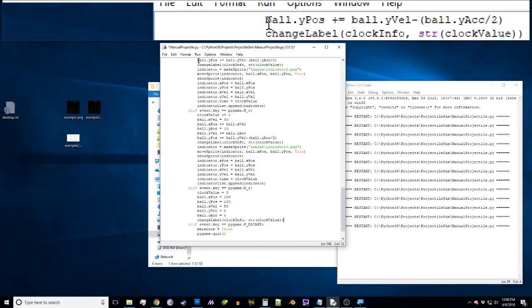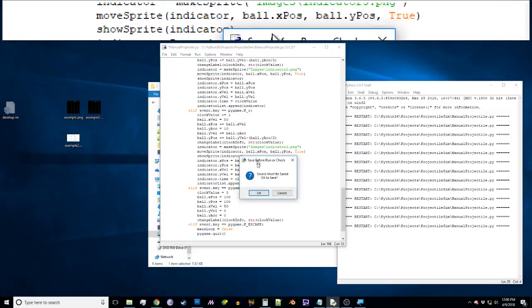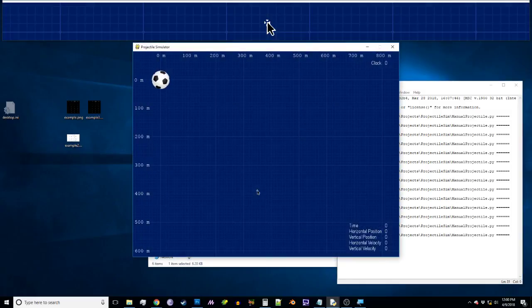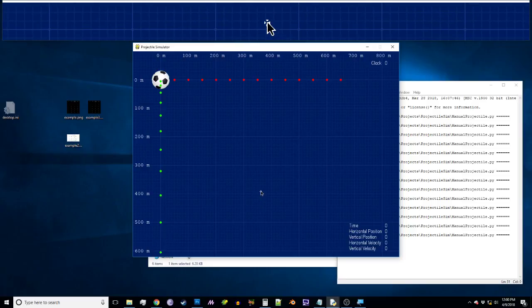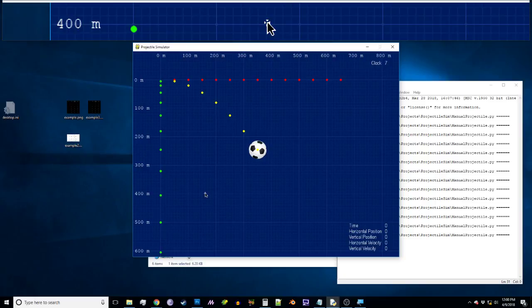So if we come in here, we run this again. If we press the H key a bunch of times, all right, that's looking pretty good. And if we press the R button, it resets. Notice the clock reset. If we start tapping the V key, we get some green dots there. If we press the R key again, we have reset one more time. Now if we press the C key, well, look at that.